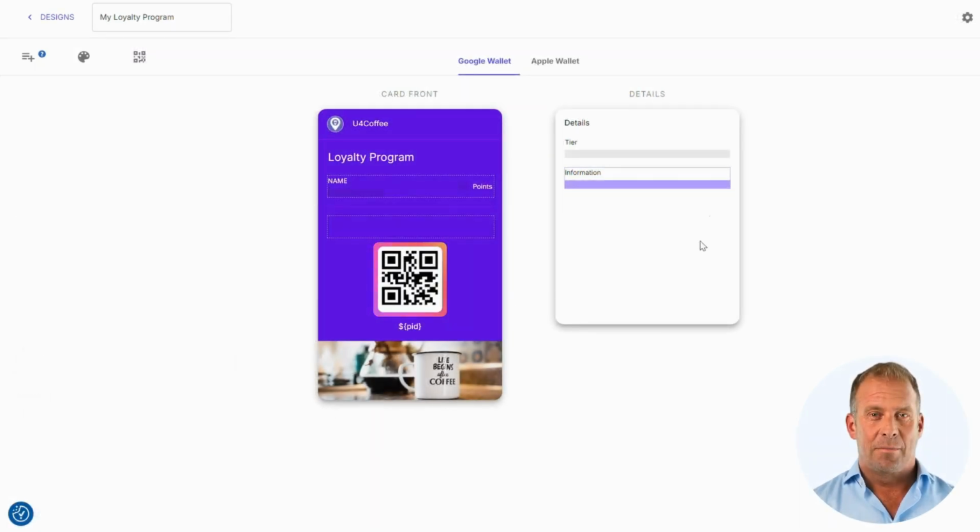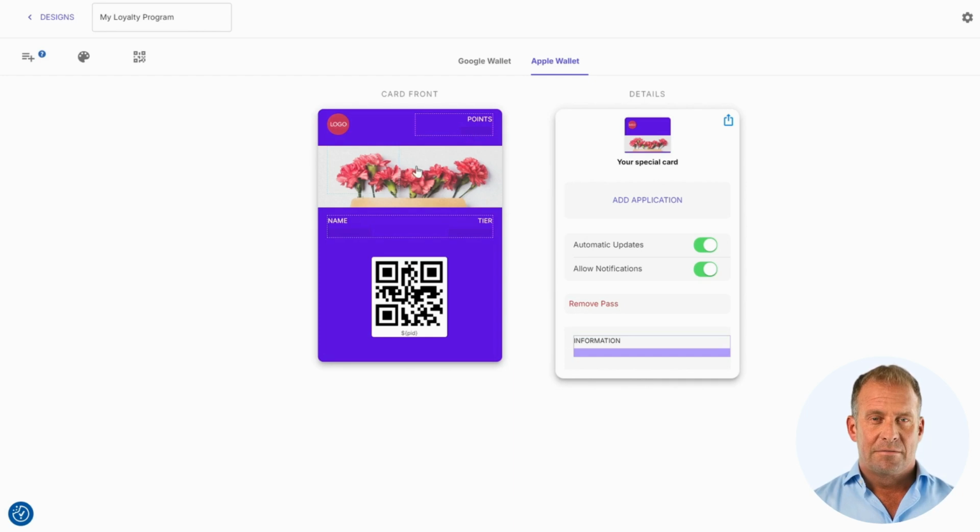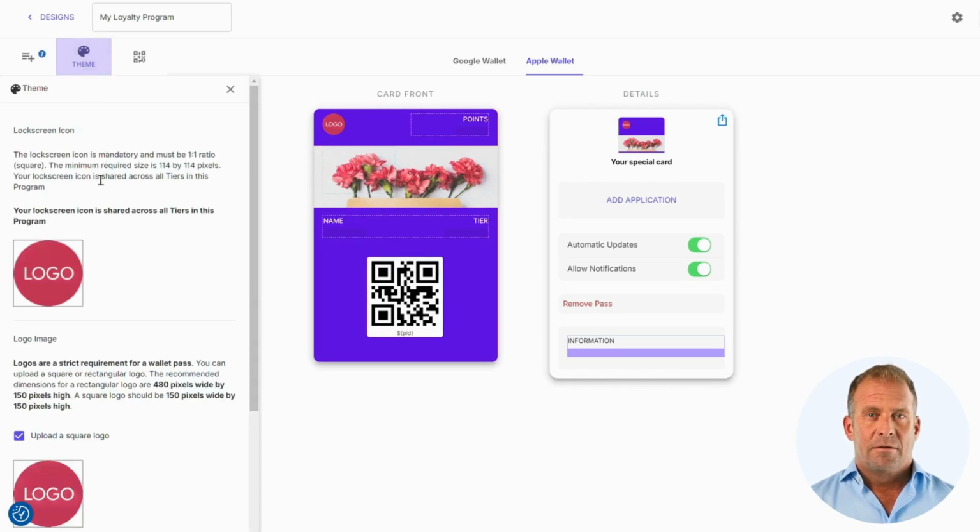Now that we are happy with our pass, we will move on to the Apple Wallet. The color of the pass has changed, but we still need to add the logo and strip image. We will keep the points in the top right of the pass. Okay, let's go to the themes section and add the lock screen icon, logo, and strip image. They will all have a certain dimension size.